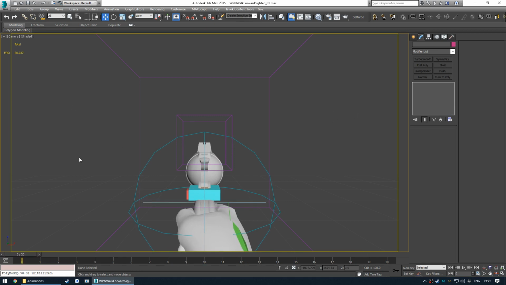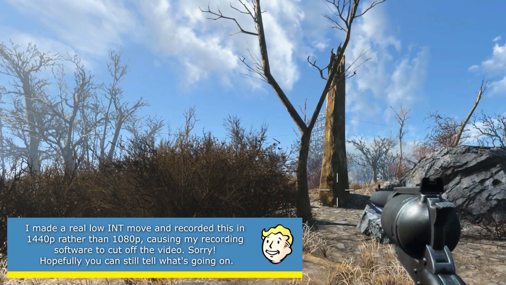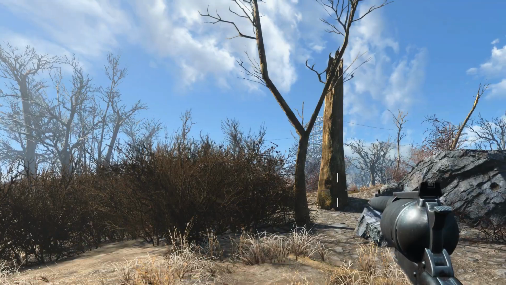Okay, so that really covers all the animations. I think at this point we can jump in game and I can show you what all those animations look like in game. Okay, so let's take a look. So there's the equip animation. No sound yet because I haven't got a sound yet.